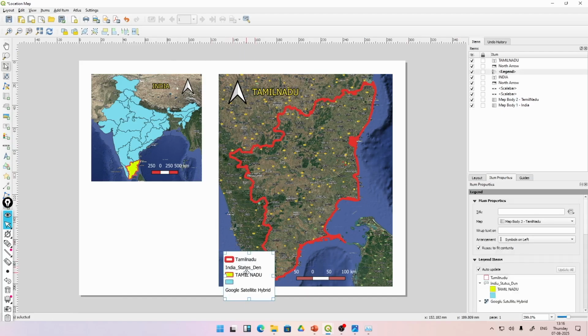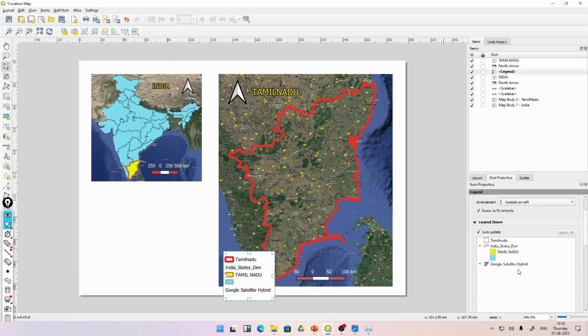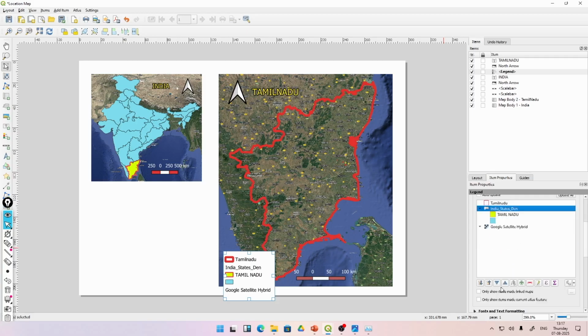Now in this, if you see, all the layers that are there get displayed, but I don't want this states layer to get displayed. So you switch off the auto update option, then you select this states layer and you just remove it. So now all you have is Tamil Nadu, the boundary, and we can have the Google satellite hybrid base map also in the legend.